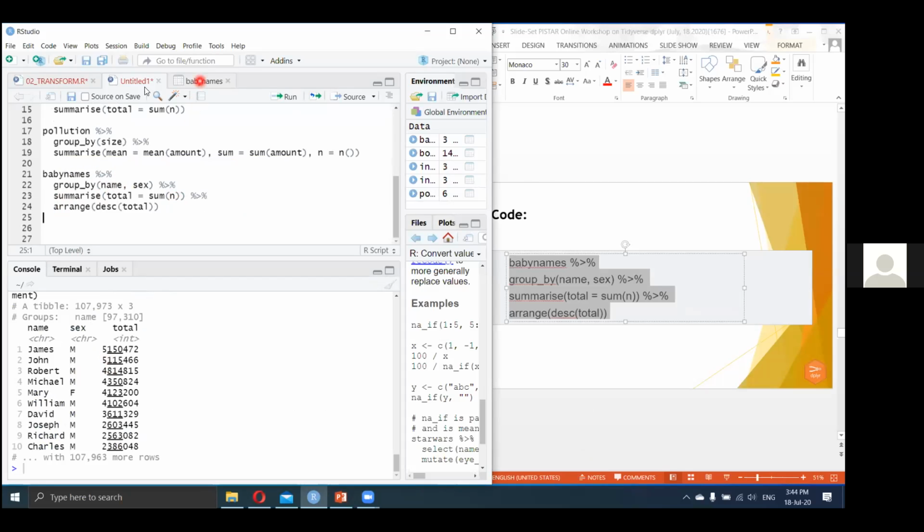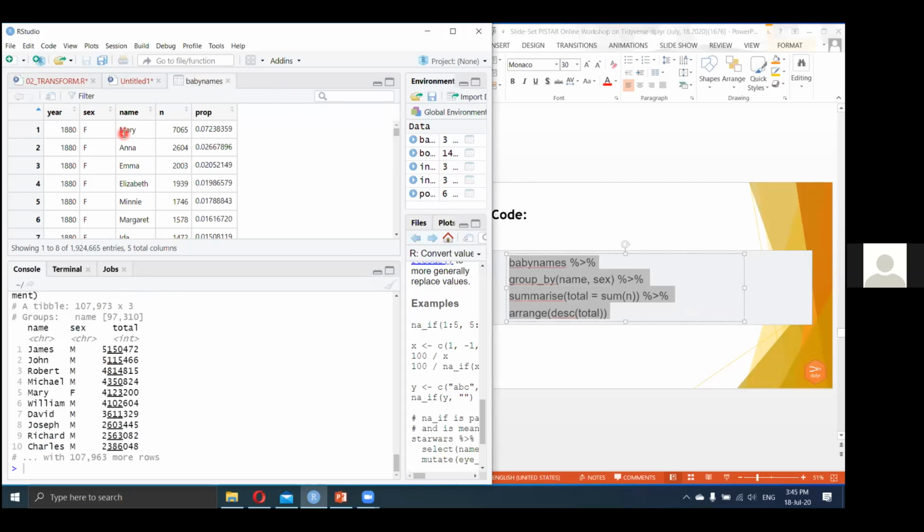For example, you can view the baby names. Mary has the total 7065. So all the Marys from 1880. In 1881, Mary will be present again with some more numbers. In 1882, Mary will again be present with a different n. So all the n will be added up and given in this column. So come to the command again.